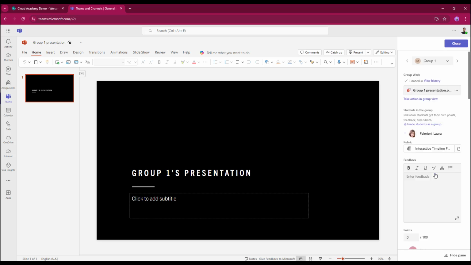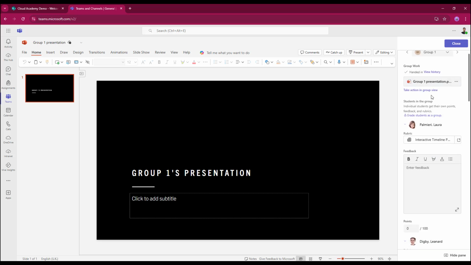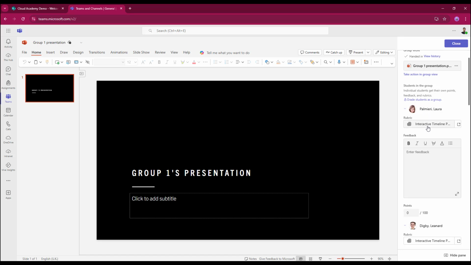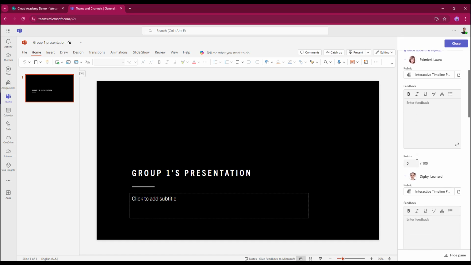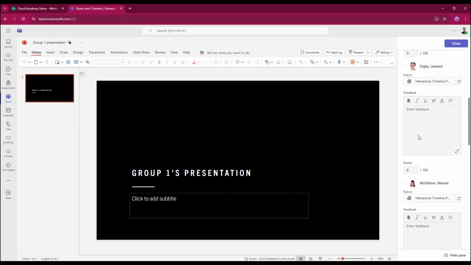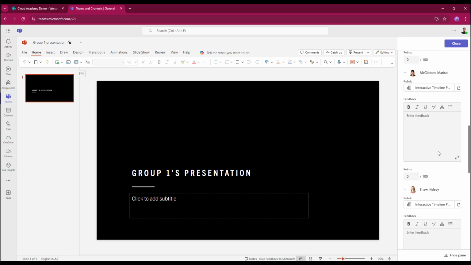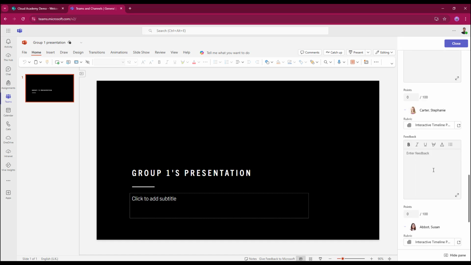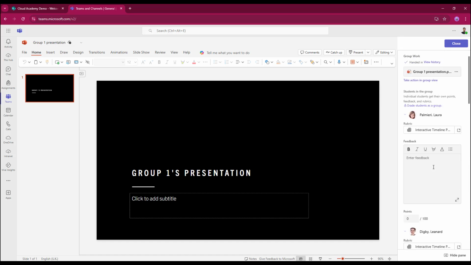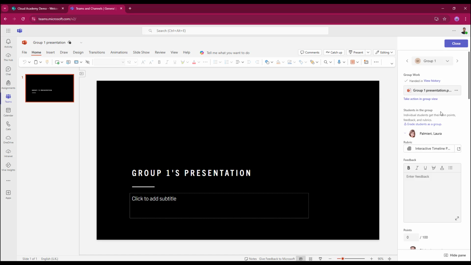I can select it. That will then break up the group. So there's Laura at the top. She gets her own individual rubric and a feedback area. Same for Digby, Marisol, and the rest of the students. However, for today, we're going to grade our students as a group.